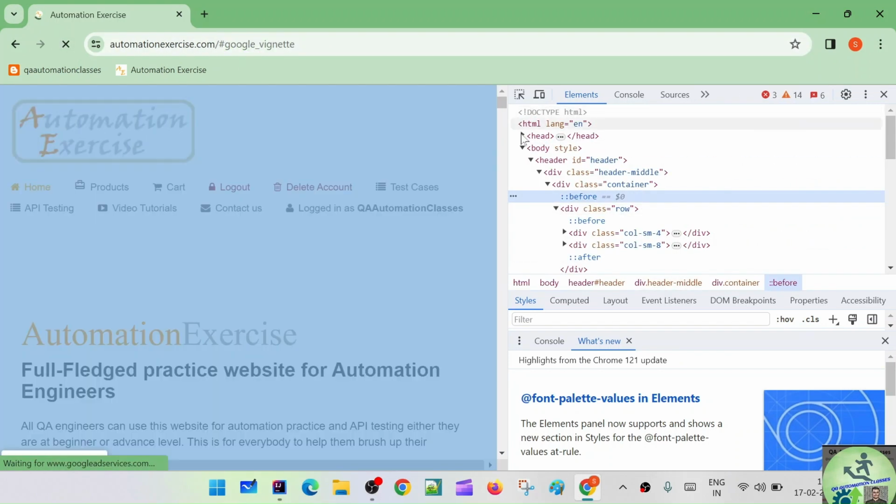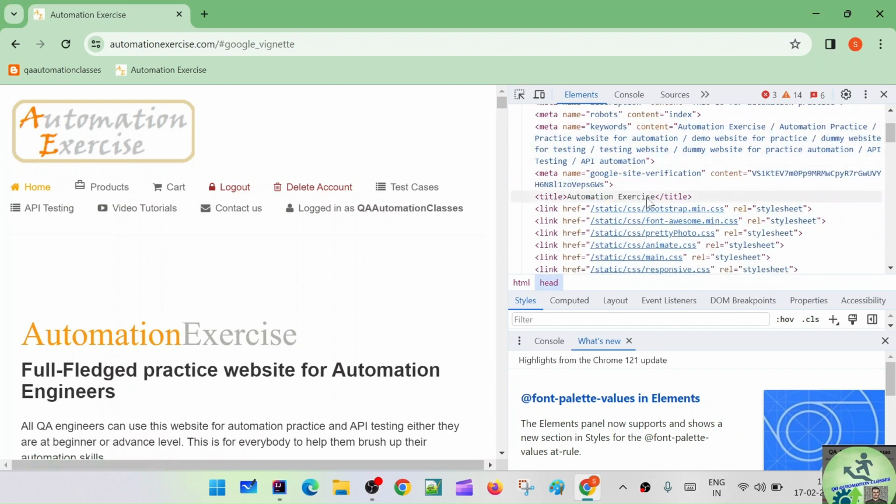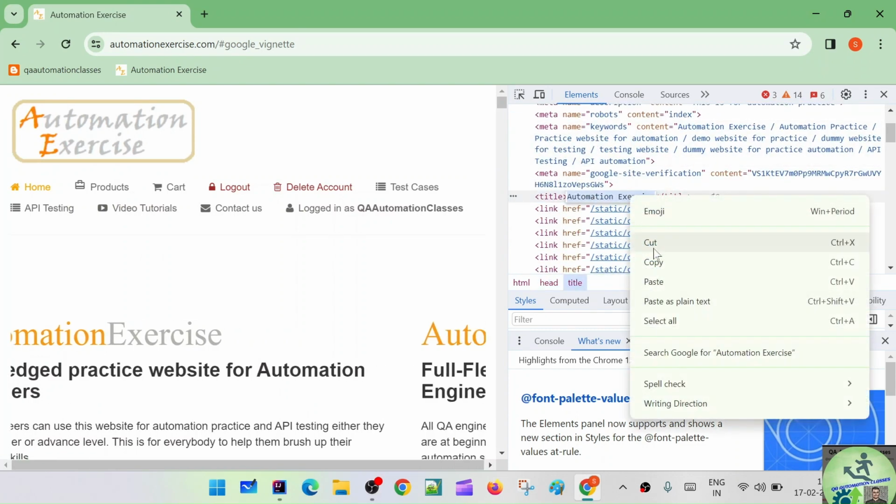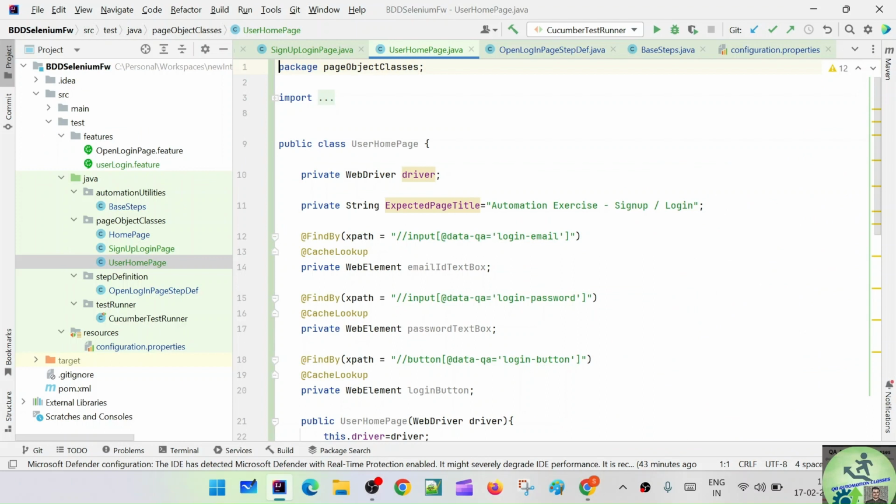Okay, fine. So in the HTML head, "Automation Exercise" is the page title over here. Let me copy this one. So here, String expectedPageTitle equals "Automation Exercise". Just paste it over here. Okay, so this is our user home page.